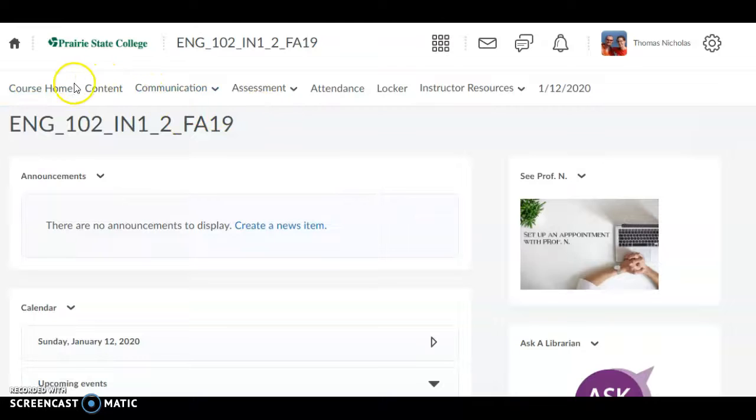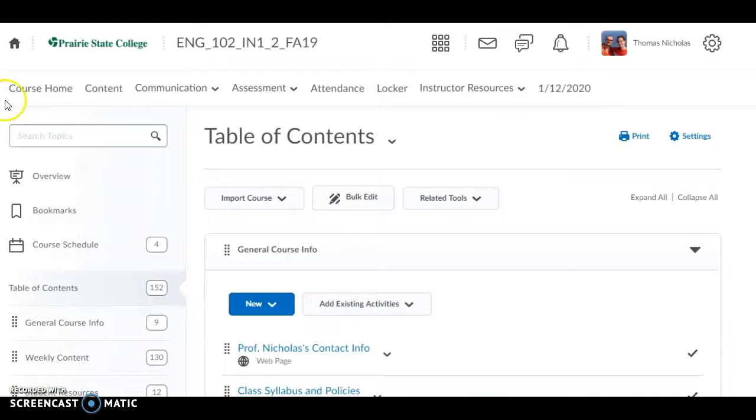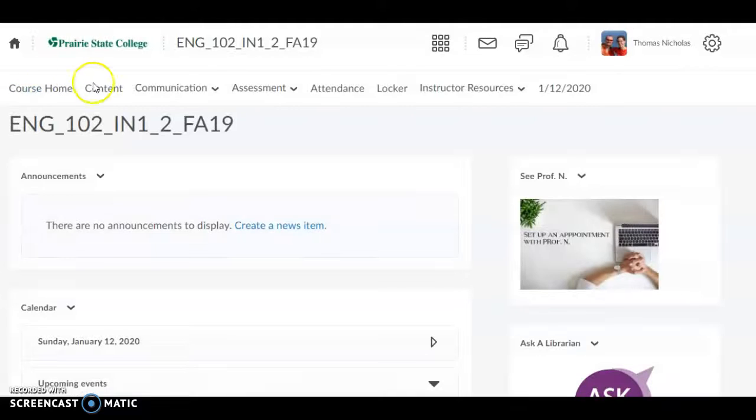Next row here, we have the course home. That is where we are right now. I'll walk you through the course home in a minute. There is content. That's where everything for the class is. I had to go and click a button I didn't intend to click real quick. I'll walk you through the table of contents in just a second.